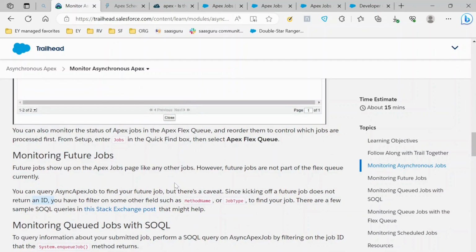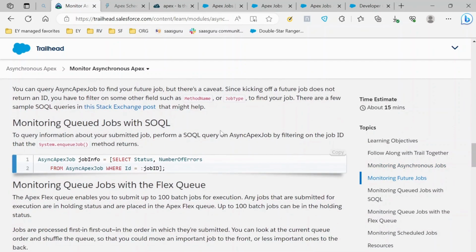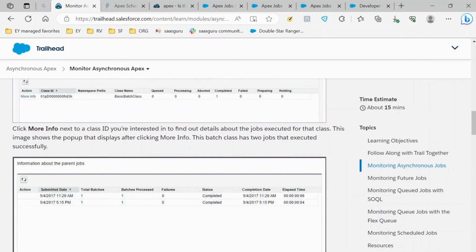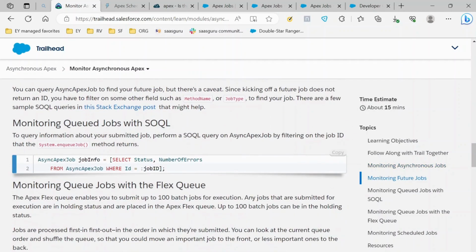So whenever you query via SQL, you just filter them with the method id. Now the second way of monitoring your async jobs: the first is the UI way, where you can just go to the jobs, Apex Jobs and Flex Jobs, to monitor this. But there's another way, you can query those jobs.